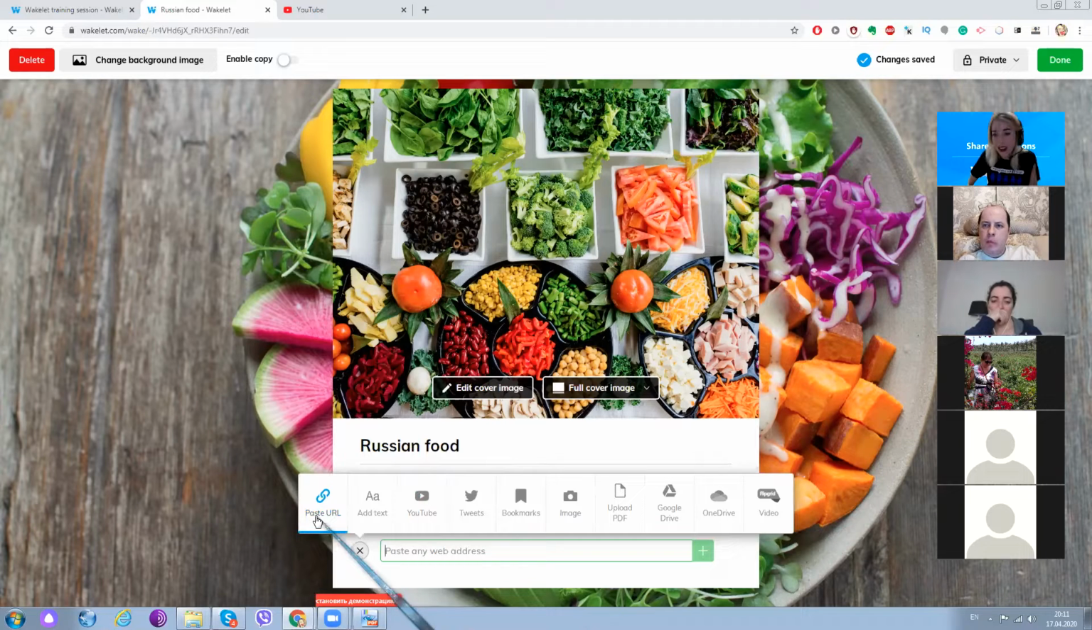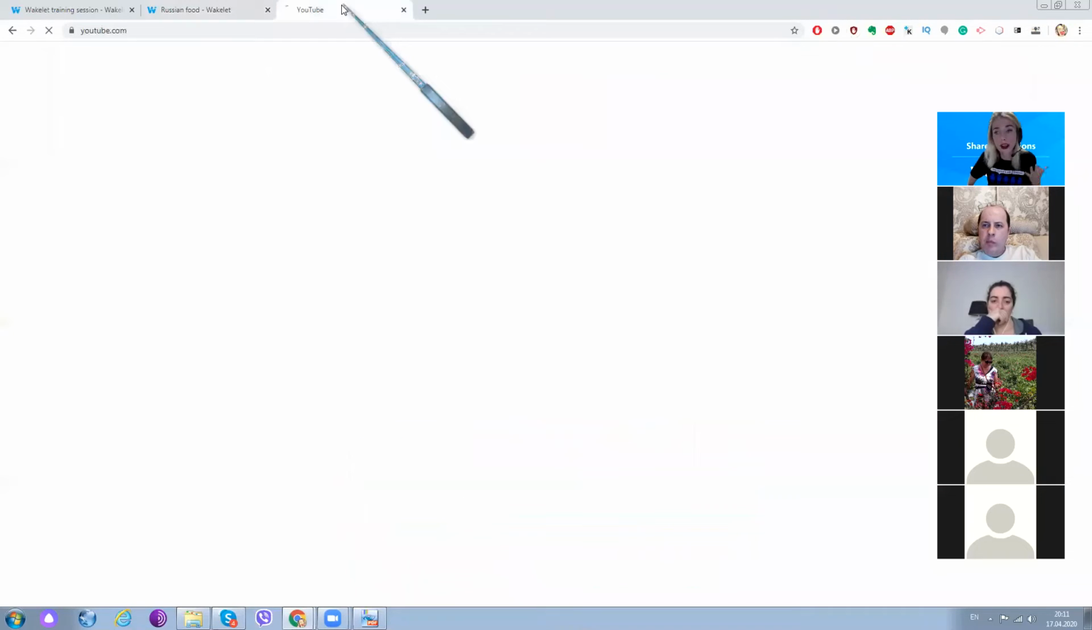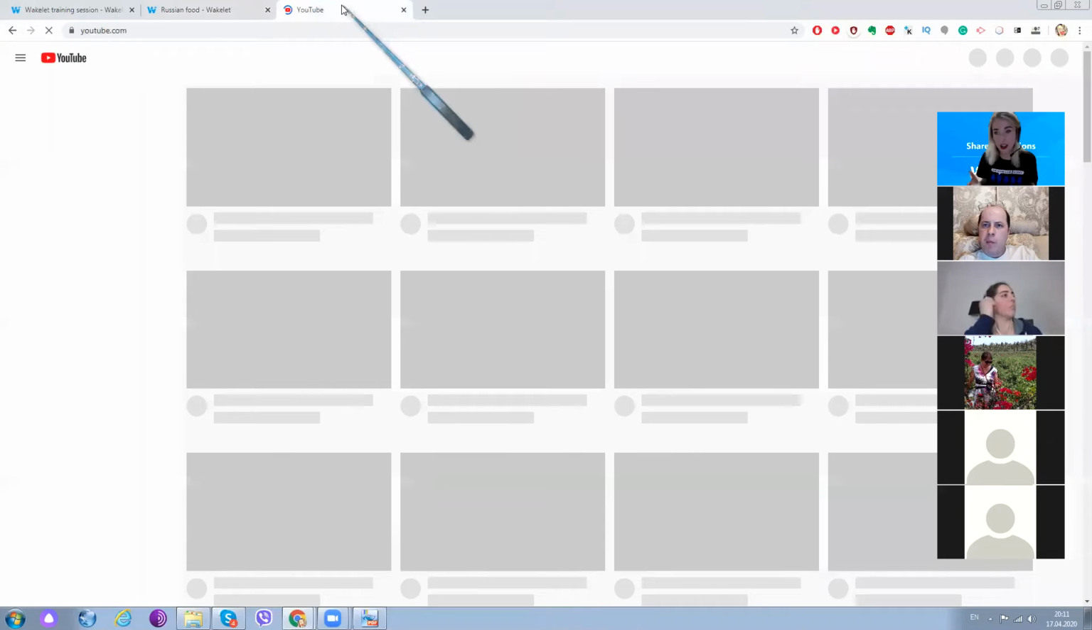Here you can press the green circle button, and you can paste any URL you want, it depends on the aim of your collection. You can use any YouTube link. As I said, a bookmark is anything that you can copy and paste, like any URL to any kind of source.